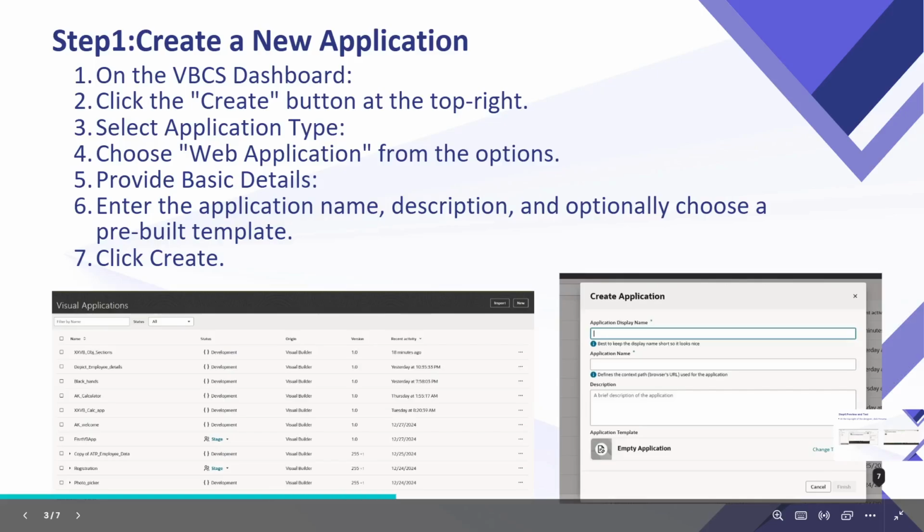First step, create a new application. On the VBCS dashboard, click the Create button, select the Application tab, choose Web Application, and provide basic details.